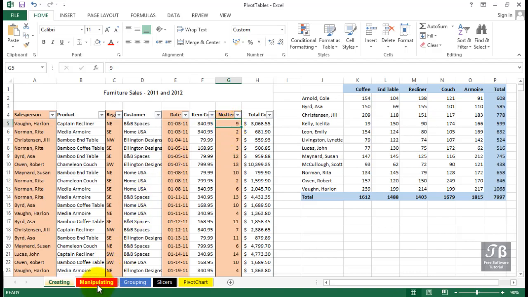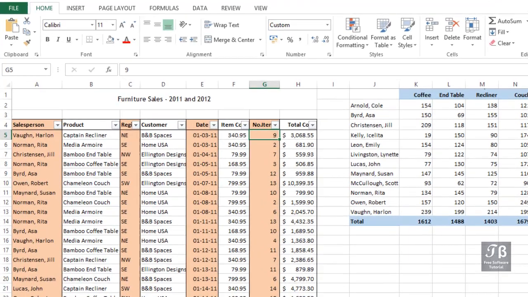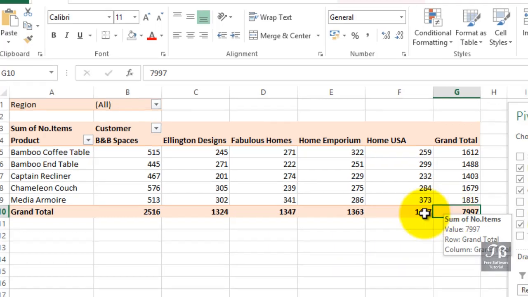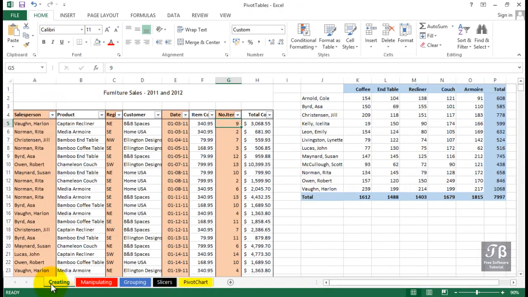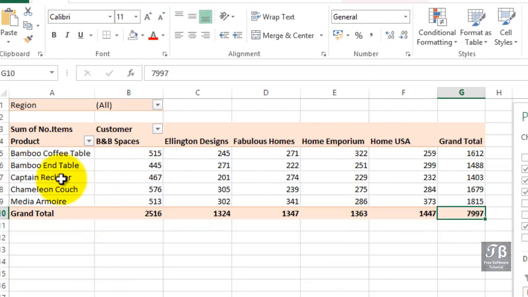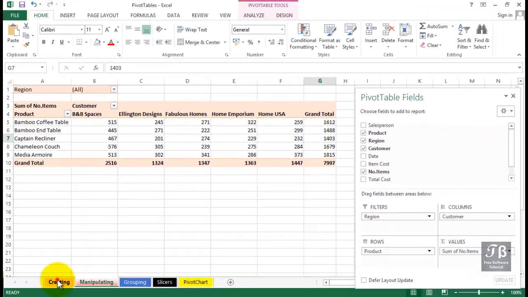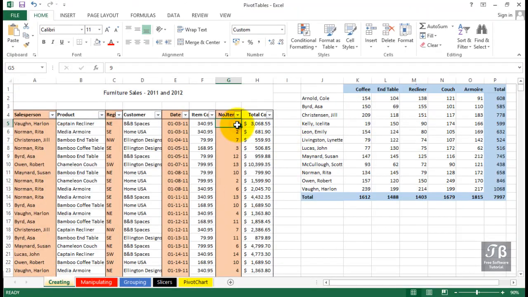Before we do, let's go back to the manipulating sheet and remind ourselves of a couple things. The grand total is 7,997. If we're going to increase the items by 3, this is going to jump to 8,000. Let's say we're not so much concerned with the salesperson, but it's the item, Captain Recliner. Back to the pivot table again. Captain Recliner, we've got 1,403 of those. So let's add 3 to the list. We'll change this 9 to be a 12.